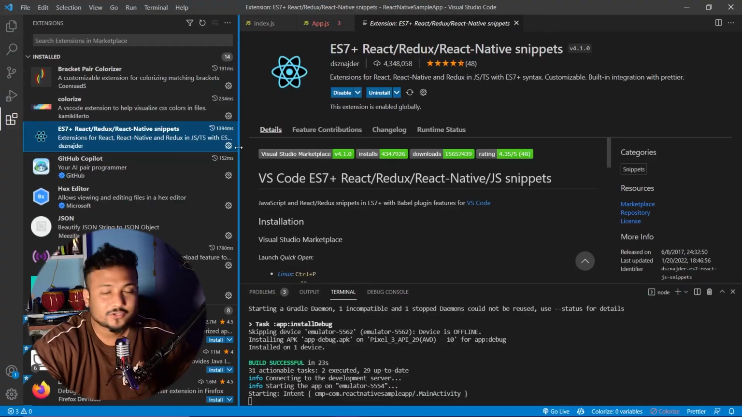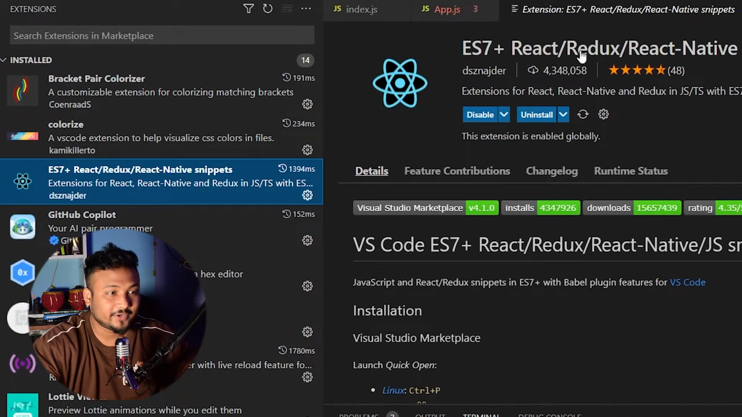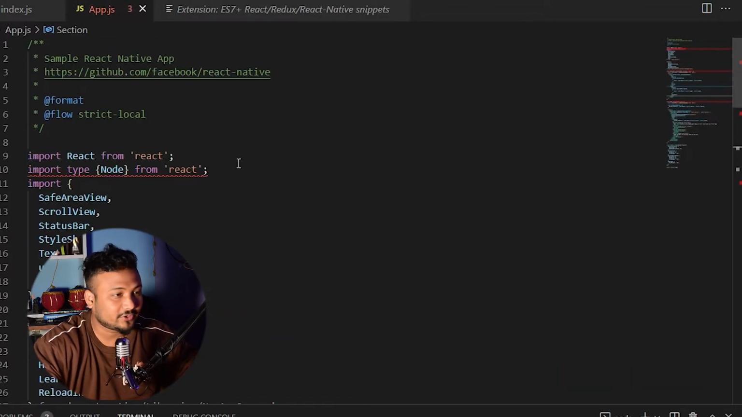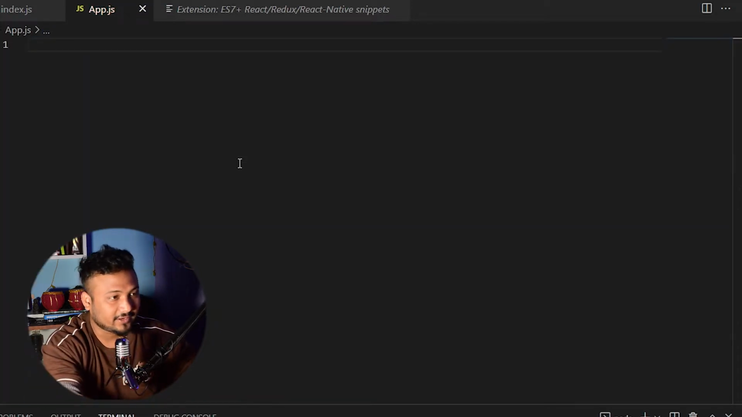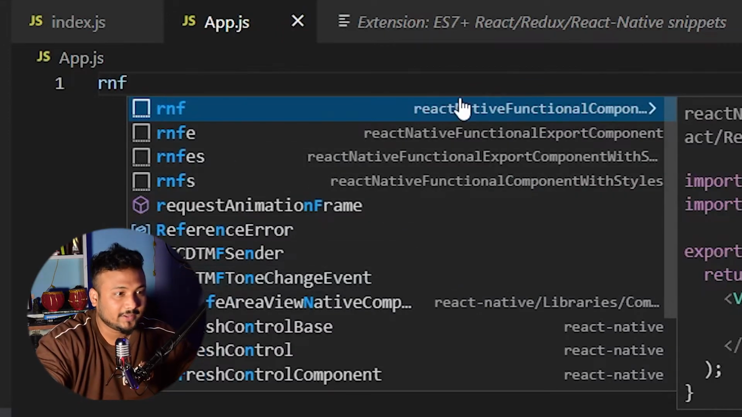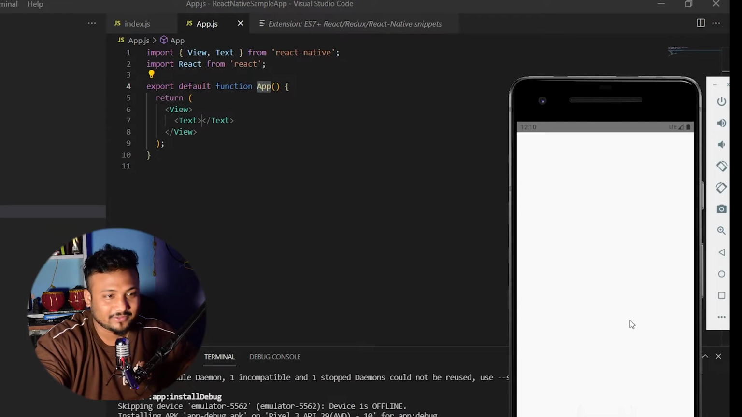So first of all, I wanted to show you that I have a few extensions installed here, as you can see, and one of them is this ES7 React Redux React Native snippets. What it allows you to do is create simple functional or class components. So I'll just delete everything and we can just type RNF. As you can see, it is a shortcut that lets us create a blank app component, and everything that we had on the screen is now gone.